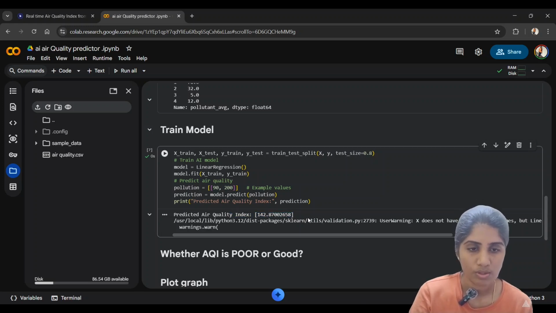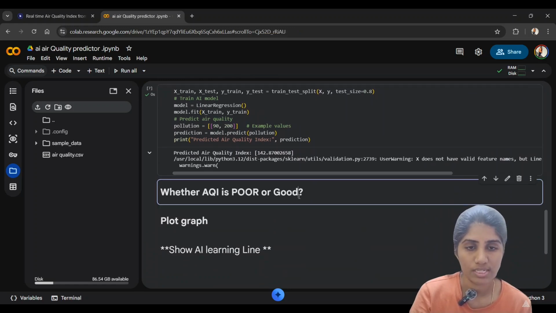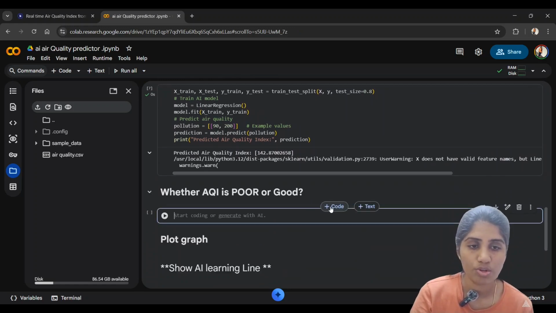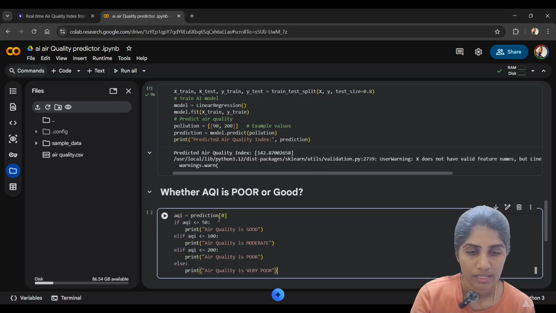Okay, so for better understanding, I have used one if-else condition. I'm going to see whether my air quality is good or poor. For that, I'm using an if-else condition. If you see the AQI prediction, if it is less than 50, we are saying it is good, and if it is less than 100, we are saying it is moderate. Less than 200, we are saying it is poor.